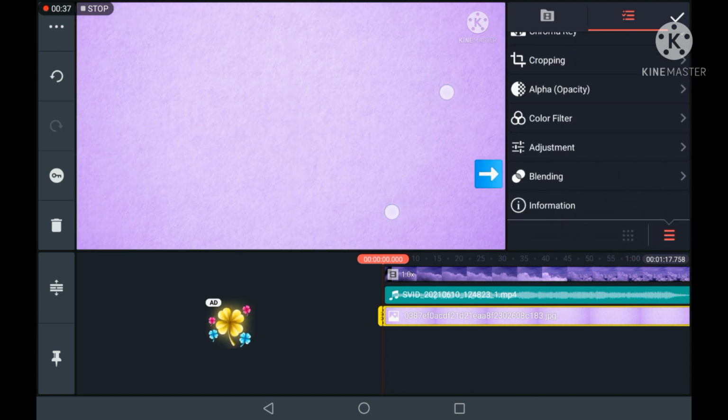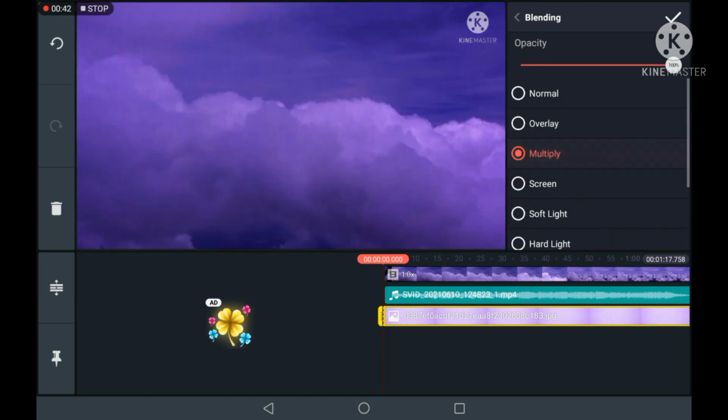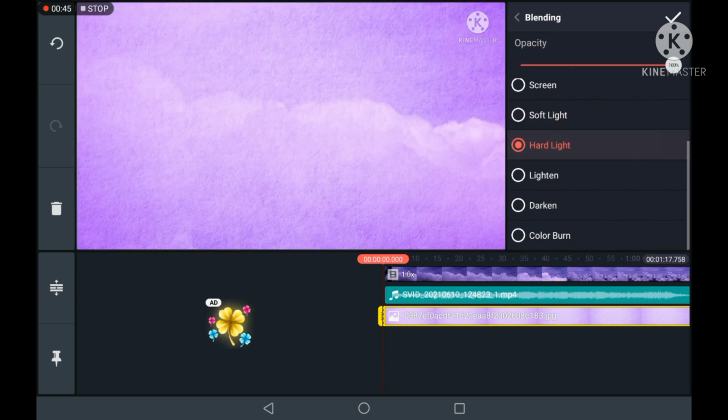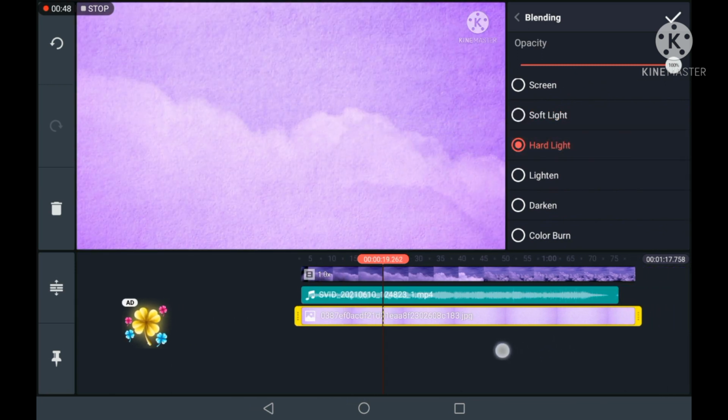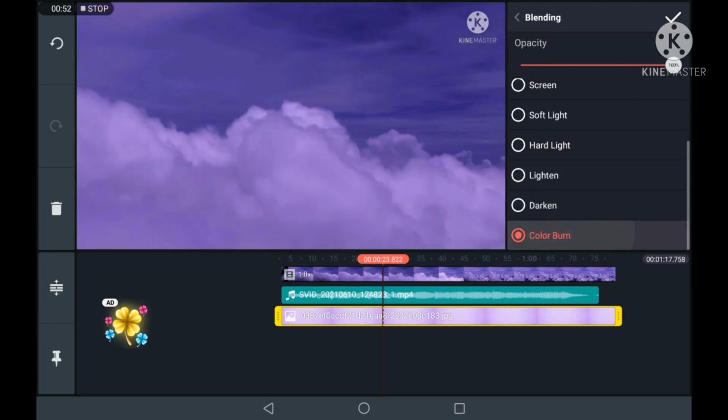I use blending to blend the two backgrounds together. You can choose any one you like, but I'm going to go with this one. But you may want to check the other options just in case.